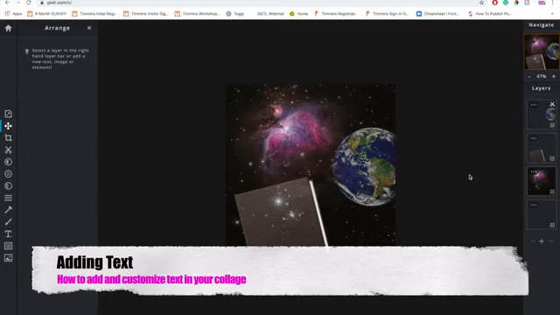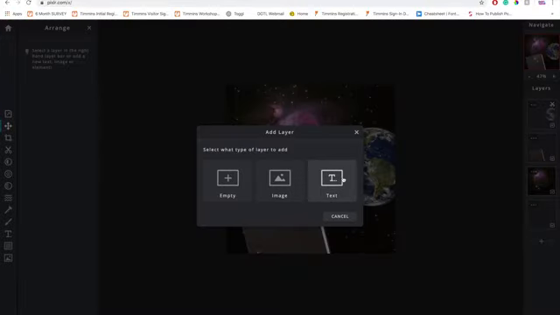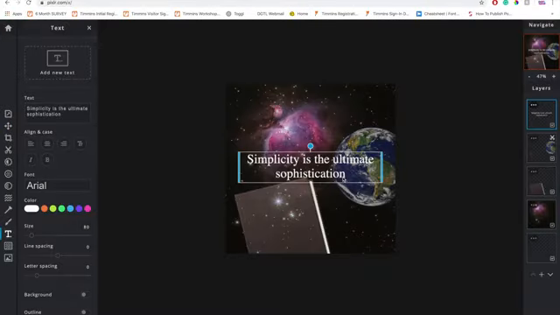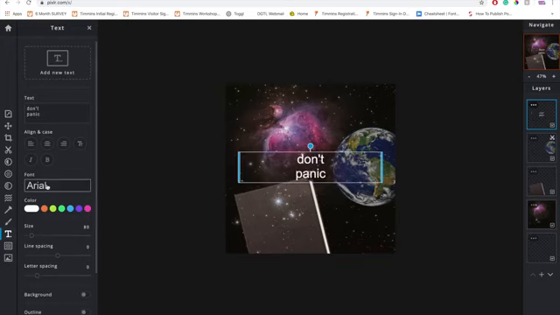We're going to keep going with our photo collage tutorial and add some text to the image that we created in the last video. I'm going to click and add a text layer here, and immediately it fills in some little phrase or quotation. You can delete that and put in your own text, which I have chosen as the text from the front of the Hitchhiker's Guide to the Galaxy, Don't Panic.